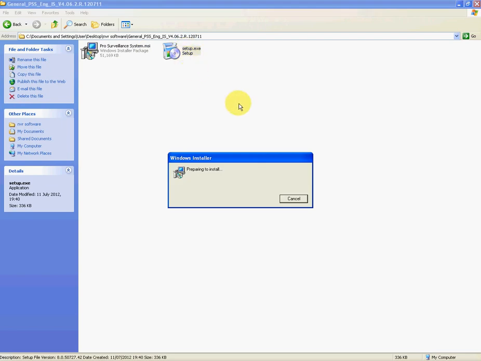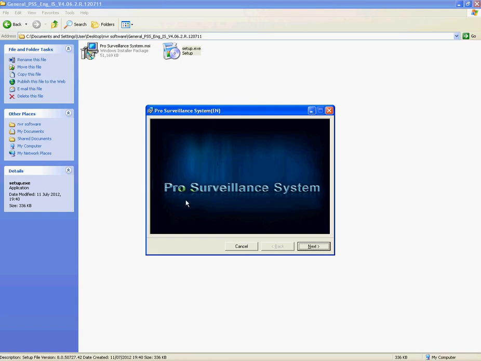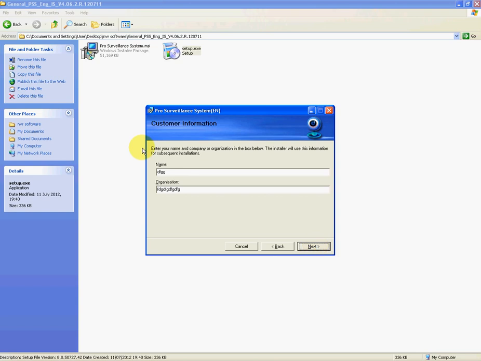So this whole process will probably take about a minute. You can see it's just launched Pro Surveillance System. So we go next. You can put in the name and organization of the owner of the software and things like that. I just have blah blah in there. It doesn't really matter anyway.